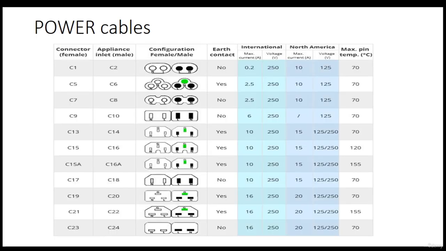Moreover, there are different types of power cables, as you can see here, there is C13, C14, the female and the male. Also the shape of female and male for each type of power cable socket. You can see if there is earth contact or not, the maximum current that can be drawn from this socket, and also the voltage, international and North American. In addition, the maximum pin temperature allowable for this pin.